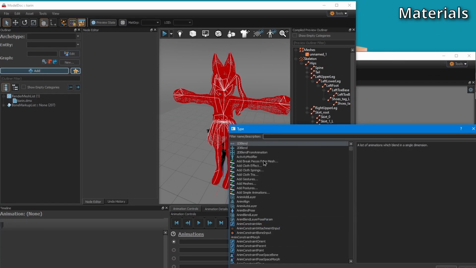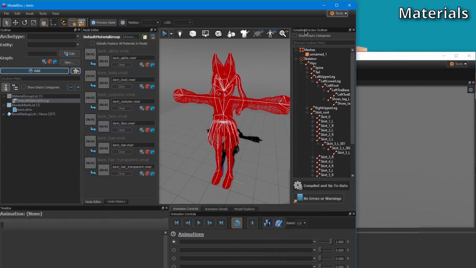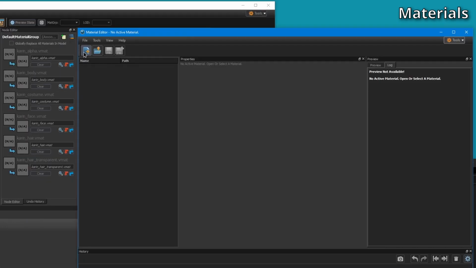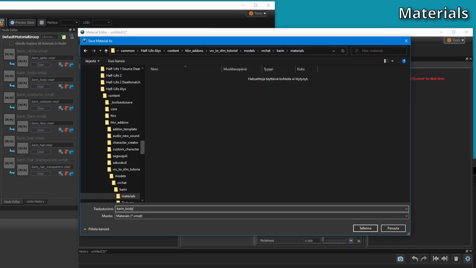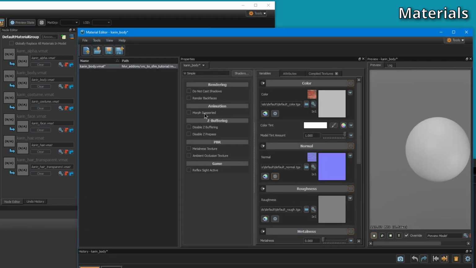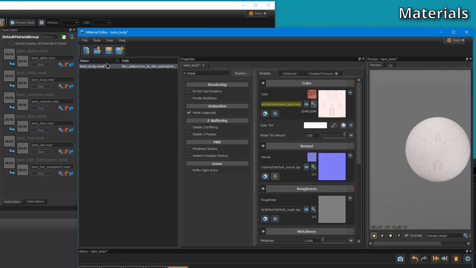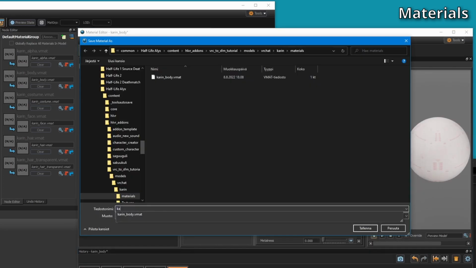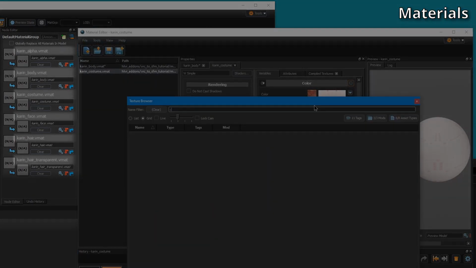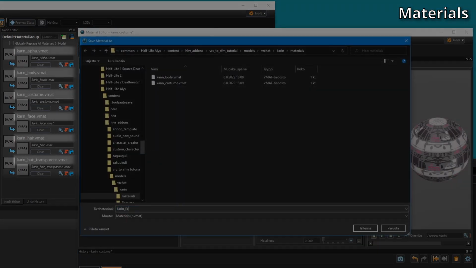Add a default material group in ModelDoc and open the material editor. Make a new material and turn on morph supported and then type in the browser search to find the color texture. Save a new material for each of the slots in the default material group and then find the color textures.